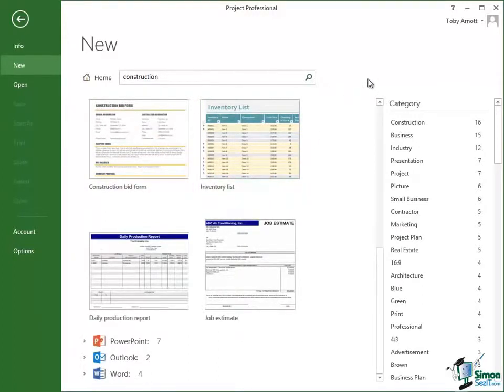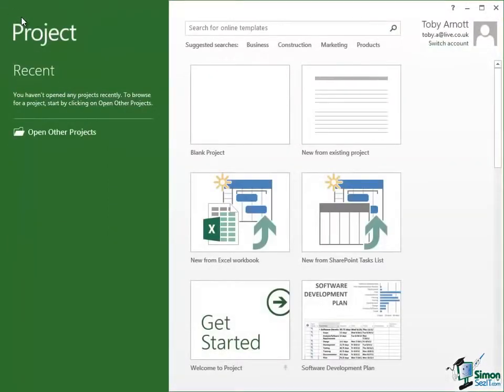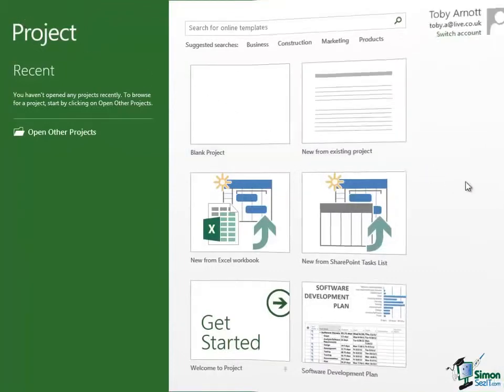So that's a pretty useful facility whereby you can search Microsoft.com that way to help you with your particular requirement for creating a project. Now when you finish looking at these, you use the back button, the top left there. This is a browser based system as well. Click on back and that takes us back to the start screen again.